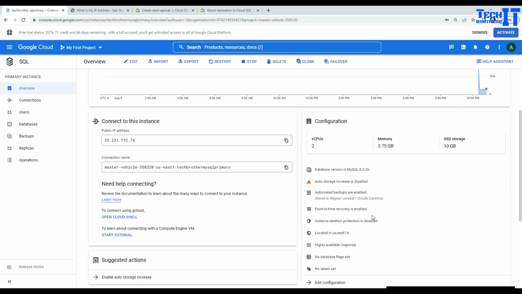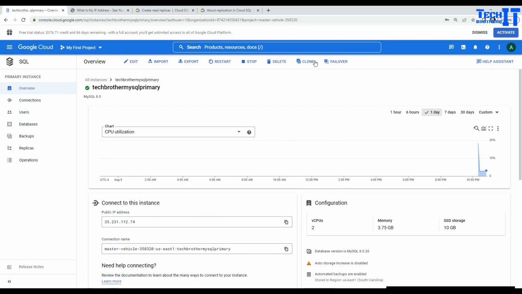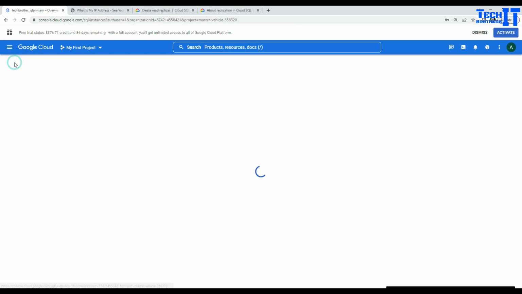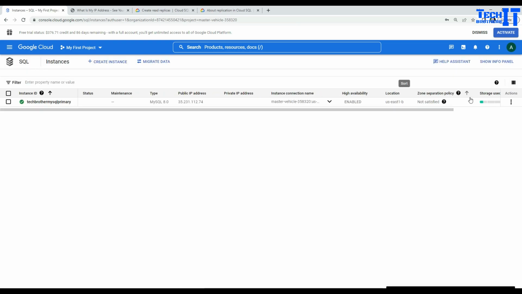Right now our zone is US East 1B. If I want to fail over, then I will fail over my MySQL instance to US East 1C. That's our second zone. But I don't really need to fail over or anything like that. I would like to create the read replica. So I'm going to click right here on this tab, go onto the actions here, and say create a read replica.